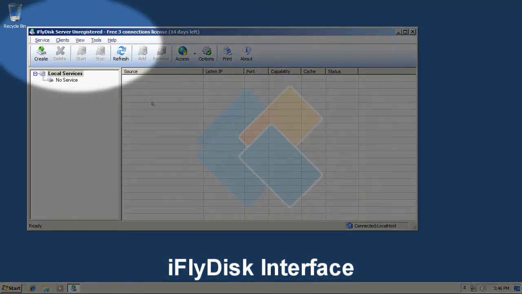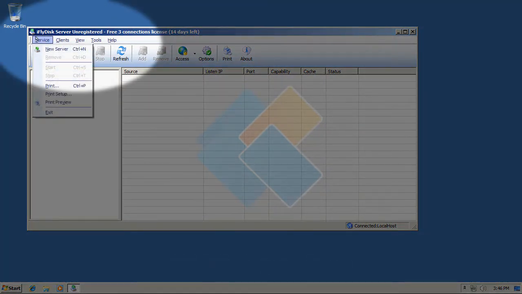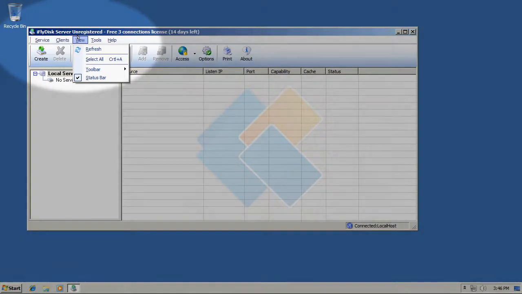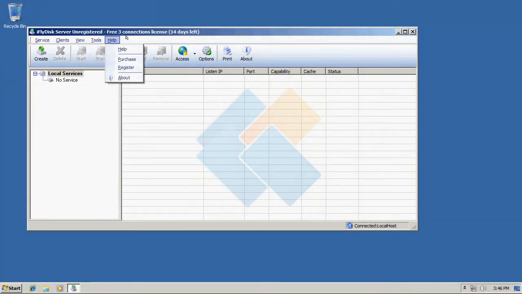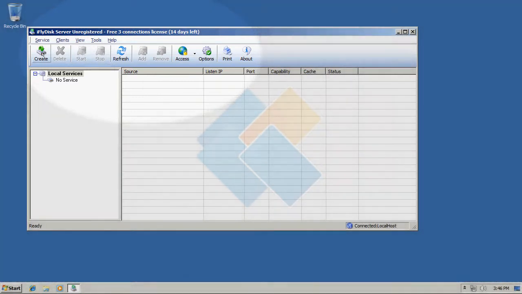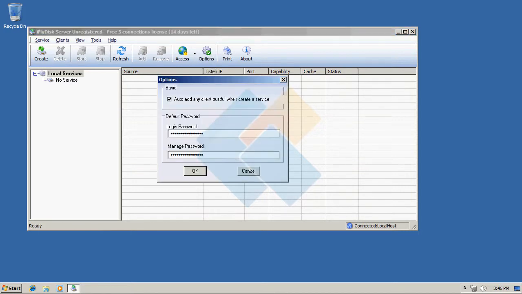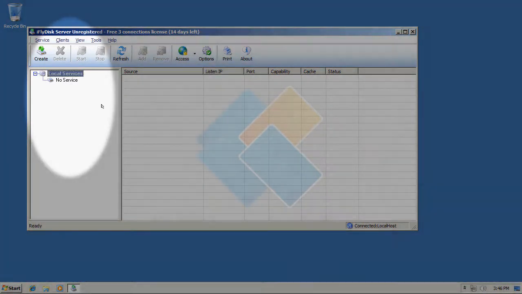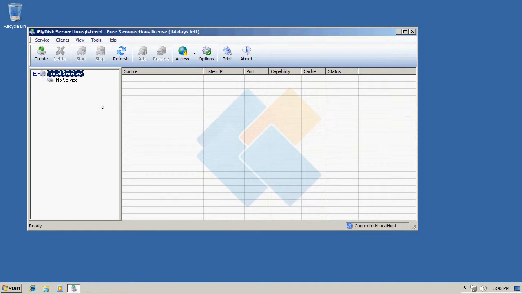On top, we have a drop-down menu from where we can access most advanced functions. Below that, you have buttons that allow us to quickly create a new service, change access rights, or open options. On the left side panel, we have a list of all created services.